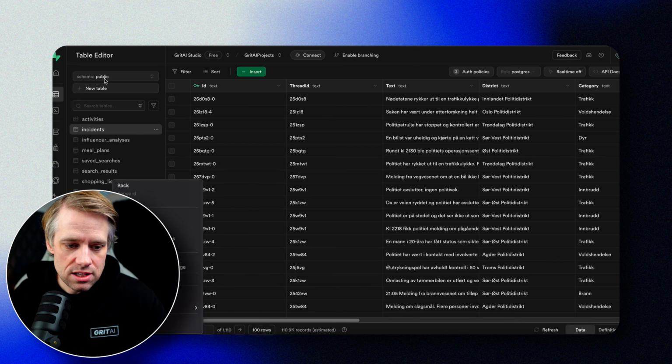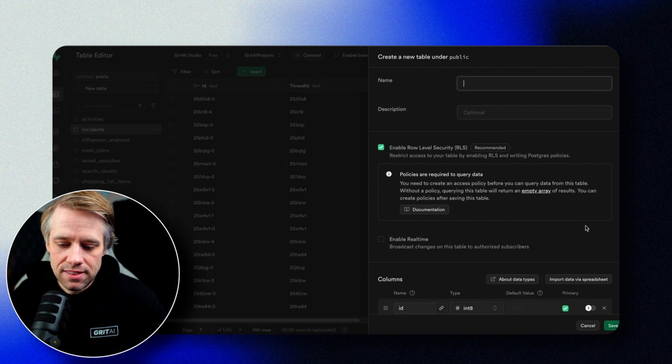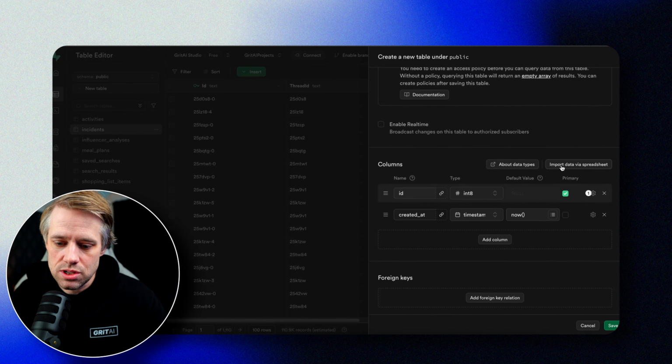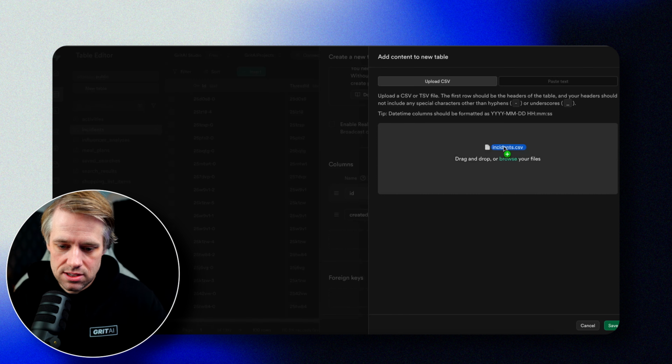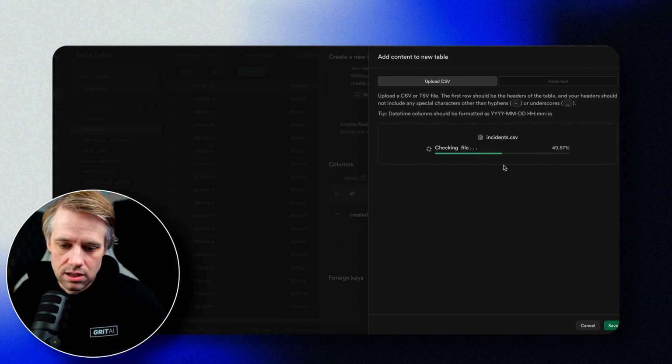So you can actually do new table. And then if you scroll down here, you can actually choose import data via spreadsheet. So I'm going to show you what that looks like. So I'm going to just drag this CSV file that we got from the police endpoint. It's called incidents CSV. So let's just do that here.